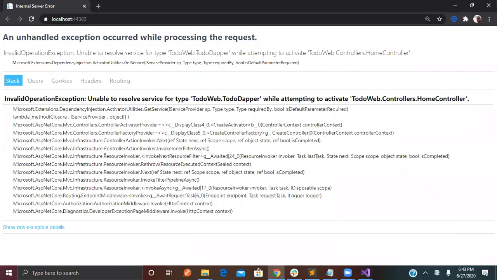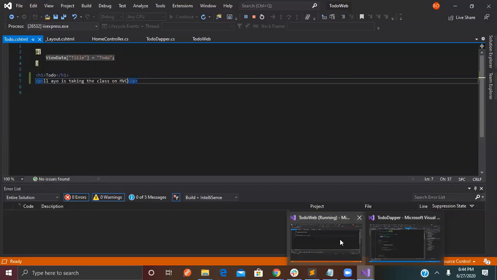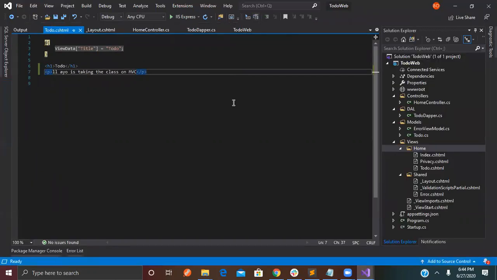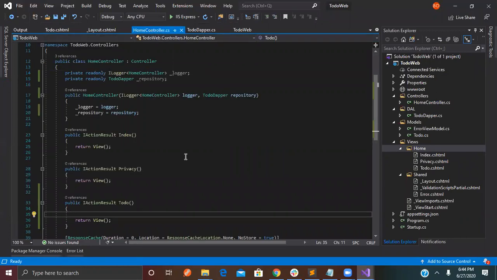So it blew up because it could not resolve a to-do dapper. That is our injection that failed when it was trying to activate this to-do web controller dot home controller. Okay, so our injection didn't work. We need to go to services. Did we do anything on services or startup? No, we didn't. So this is the injection that actually failed. It was that repository that it couldn't inject.